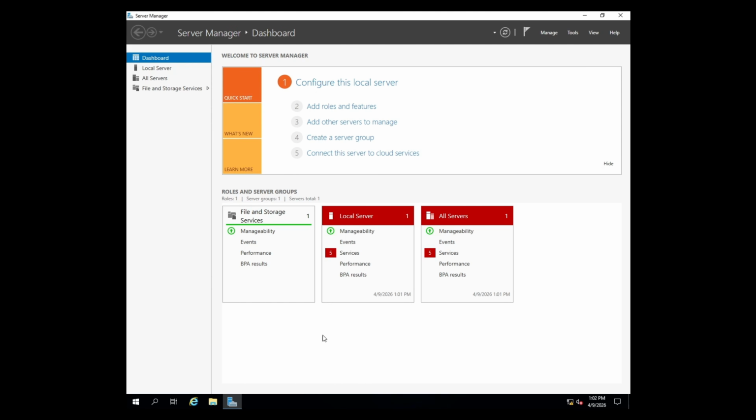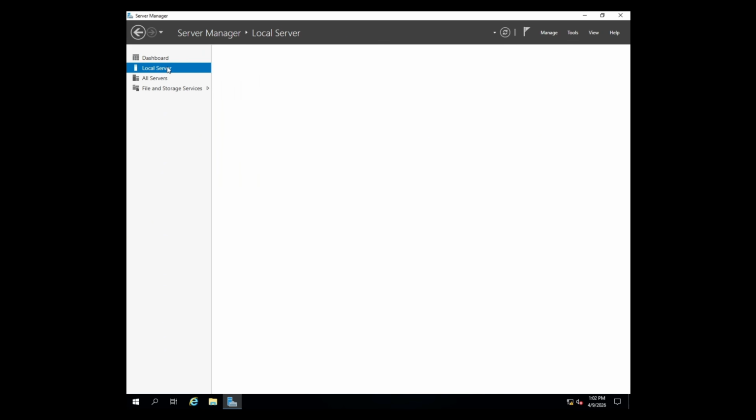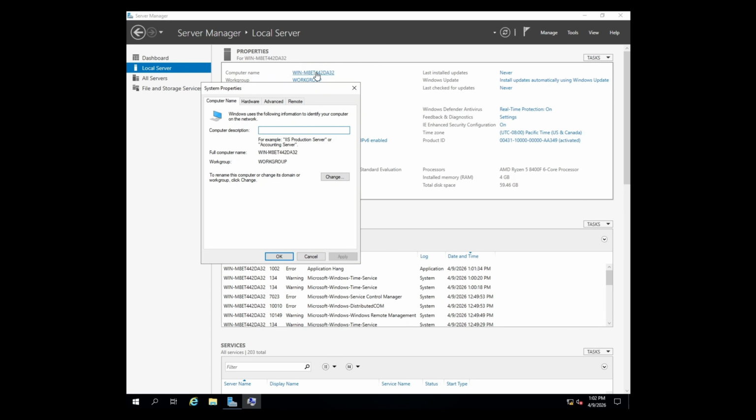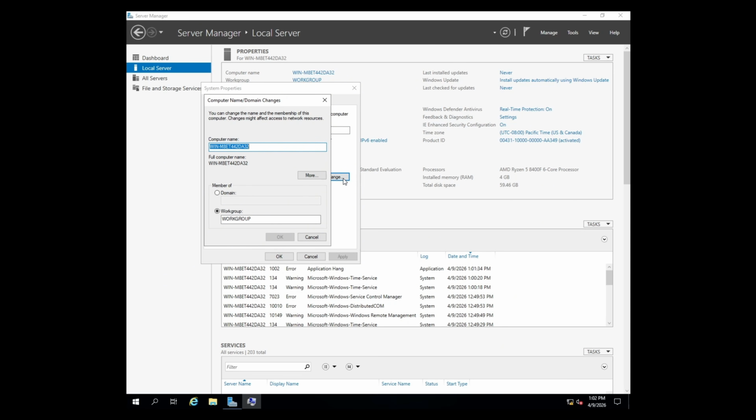Server Manager opens automatically. Navigate over to the local server section in the left pane. Notice the computer name. It's displaying some random default name that was assigned during installation. We need to change this to something meaningful for our Active Directory environment. Click on the computer name, and the System Properties window opens. Hit the Change button to modify it. Set the computer name to DC01. That stands for Domain Controller 01.